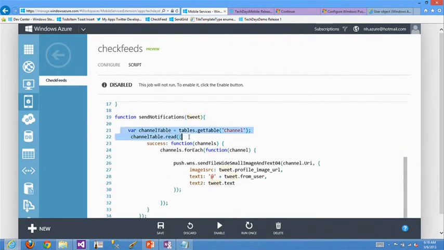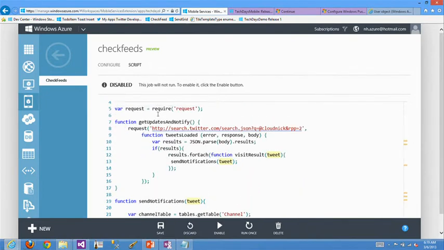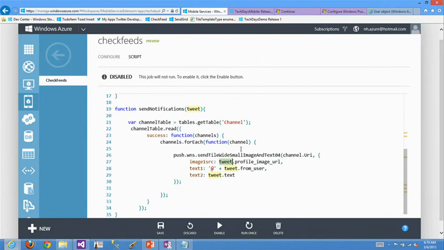This code you're familiar with already, where we get the channels, read all the channels, iterate through each one, and then send a push. So in this case, I'm doing a tile-wide small image and text 04. I'm targeting the individual channel that's been passed in, but I'm using the tweet object, so some data that we've collected from a third-party service to add value to our application. I'm pulling the profile image URL, so yes, I will know who you are if you are able to tweet without an internet connection in here.